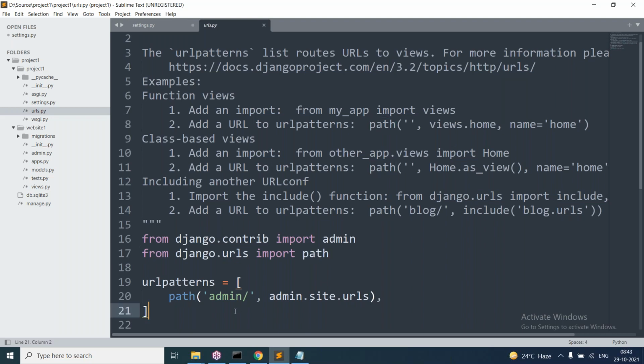Path is the function. And here in urls.py, you can see urlpatterns, then square brackets. So this is a list variable we are using. A list variable means it contains square brackets. Here we are writing path admin, then admin.site.urls.